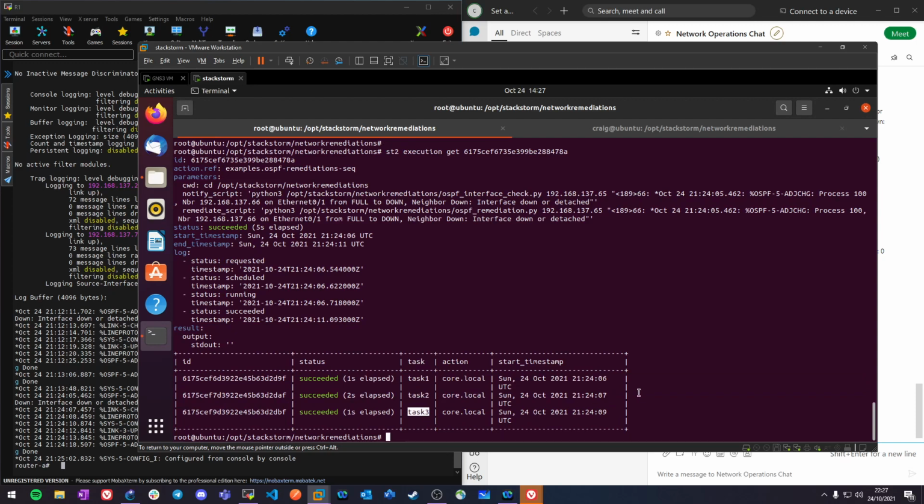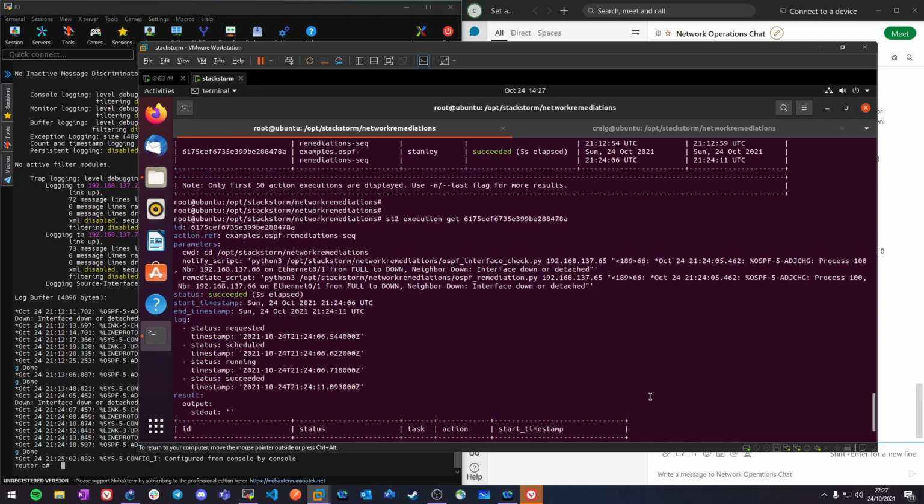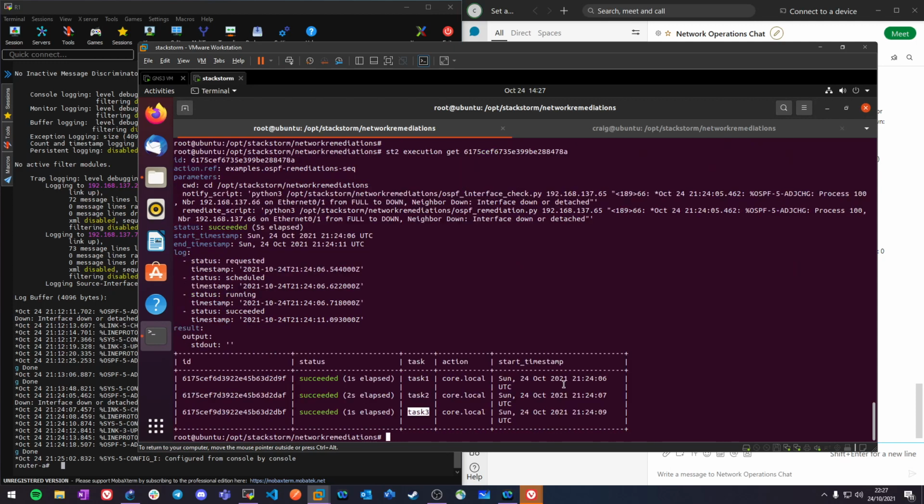All the scripts and the code are outlined in my blog and the GitHub. So yeah, if you've got any queries on those, just check those out. I encourage you to check out StackStorm. It's a really powerful framework.